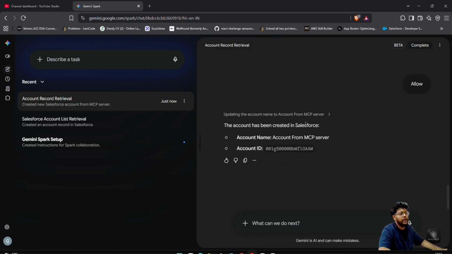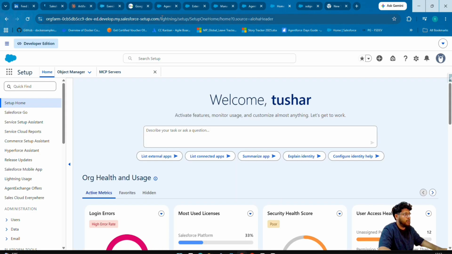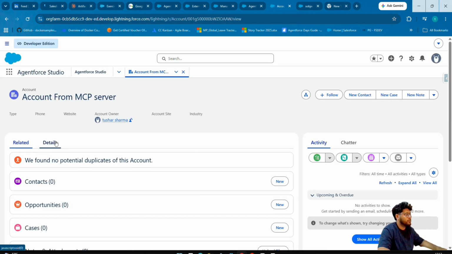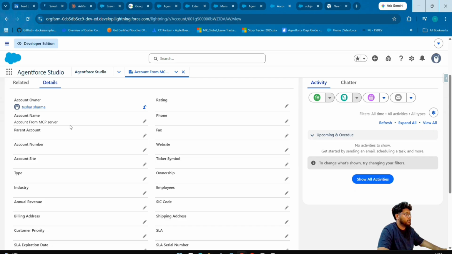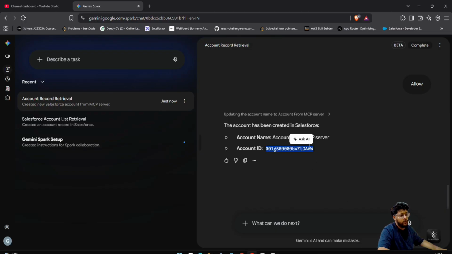The account has been created in Salesforce and it returned the ID of the account. If we open that ID in Salesforce, we can find our account created from Gemini. This is the account that was created just now. So that's how we can connect our Gemini to Salesforce using headless functionality and MCP servers. Thank you for watching this.